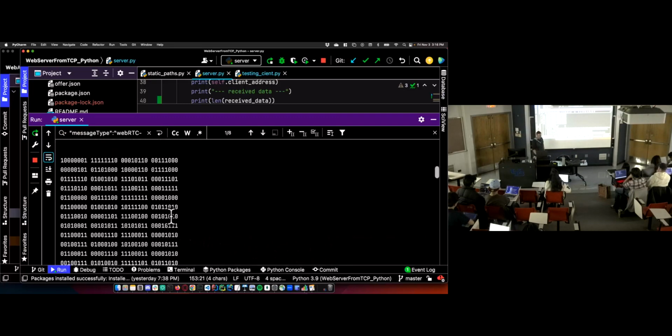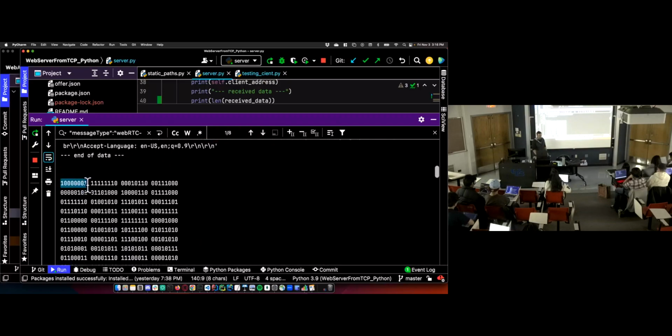So for this case, your headers are 1, 2, 3, 4, 5, 6, 7, 8 bytes. You have 8 bytes of headers. Getting the right number of bytes for your headers is crucial.